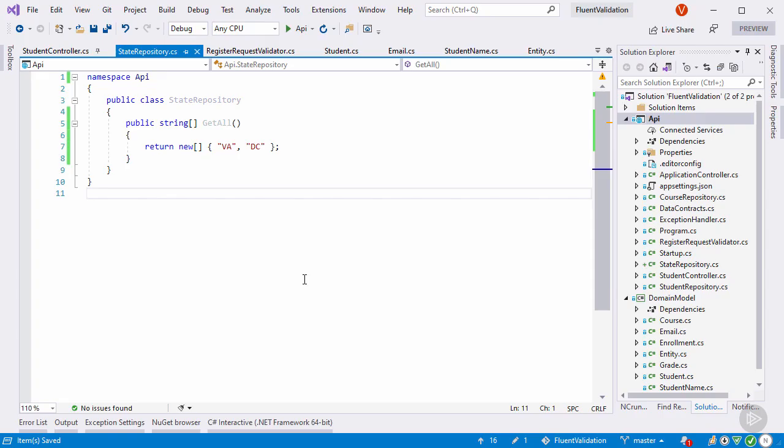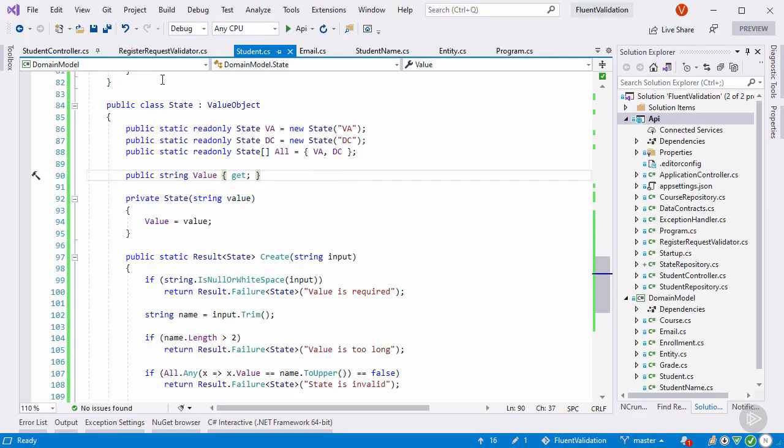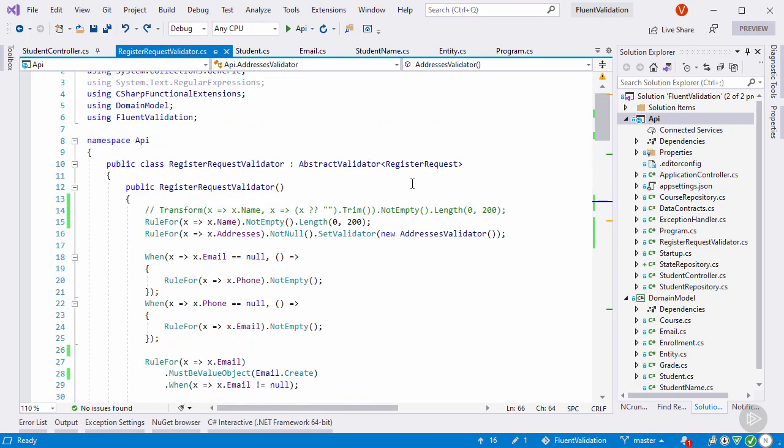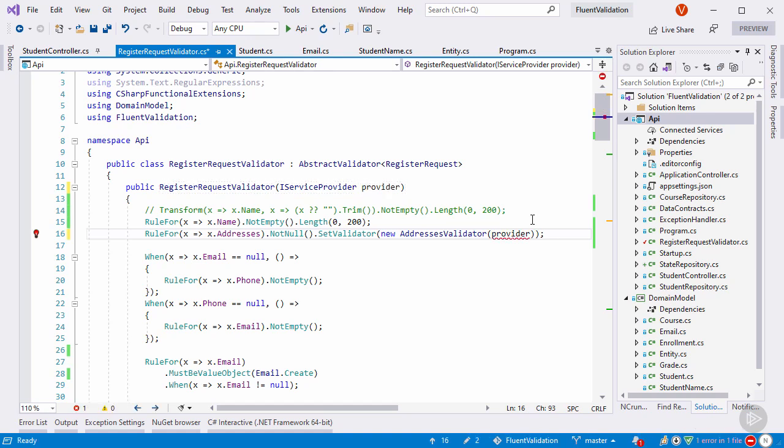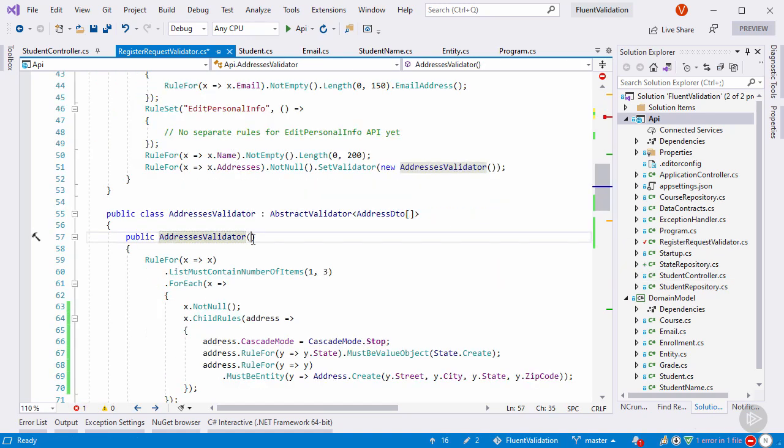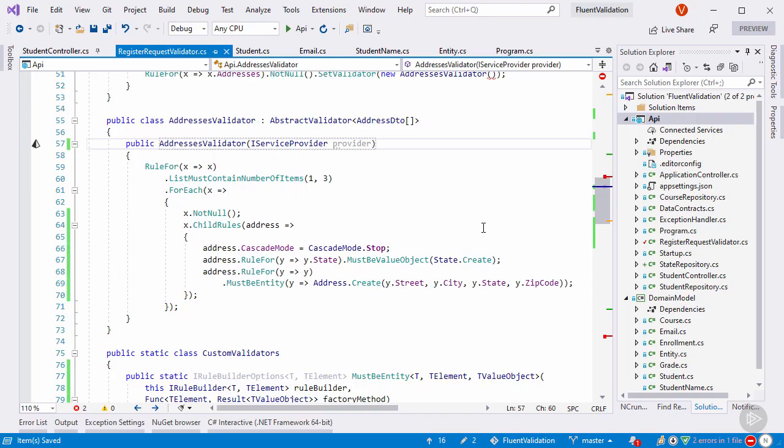Now, how can we use this repository? Fluent validation supports ASP.NET dependency injection, and so we can inject the service provider in our validator's constructor. This service provider is the service locator, if you're familiar with the dependency injection terms. It will allow us to locate the state repository. Now, to actually use this provider, we need to pass it all the way down to the addresses validator.